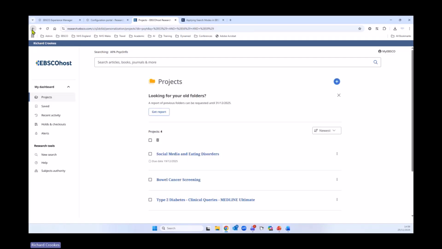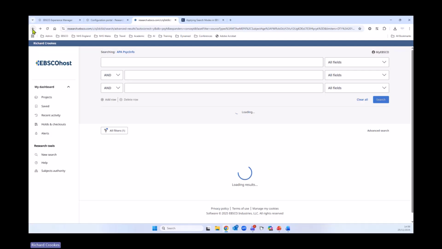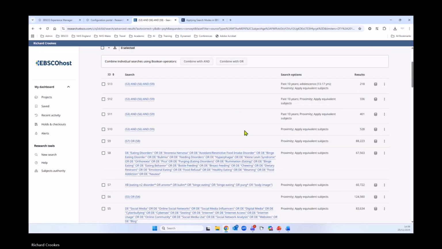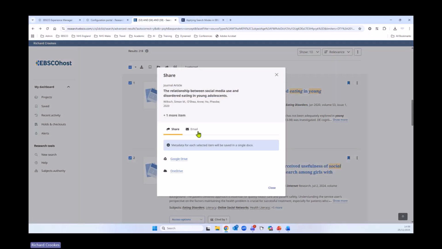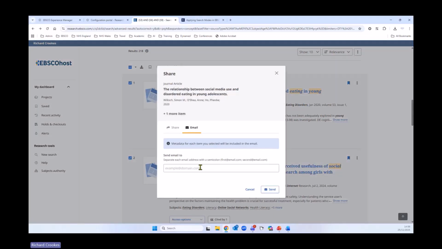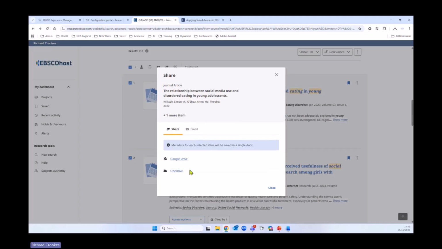I'm just going to go back to the search again, and just as we begin to get near the close here, just a few more things to point out. So we have the export option here. Again, you can see that. So if you select a couple of records, you can export, share. So email, you can email the references, send it via email there, or you can save it to Google Drive or OneDrive if you prefer. So the share option is also there.